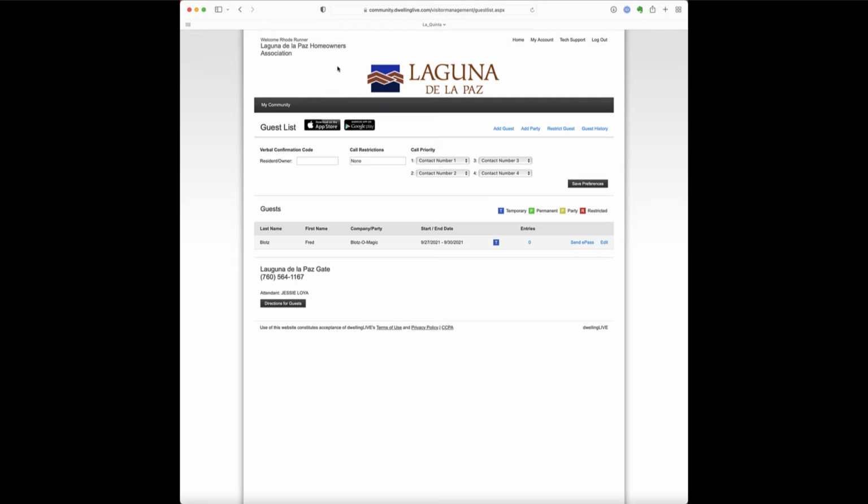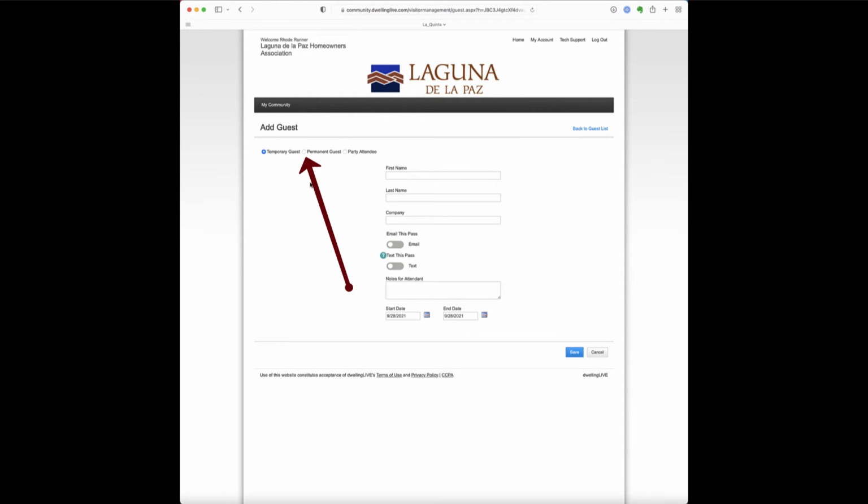That takes me to the home page for dwellingLIVE, where I can add a guest, add a party, restrict a guest, etc., check on my account, these sorts of things. We'll come here to Add Guest. This step is quite important. You want to click Permanent Guest and select their guest pass type as guest.